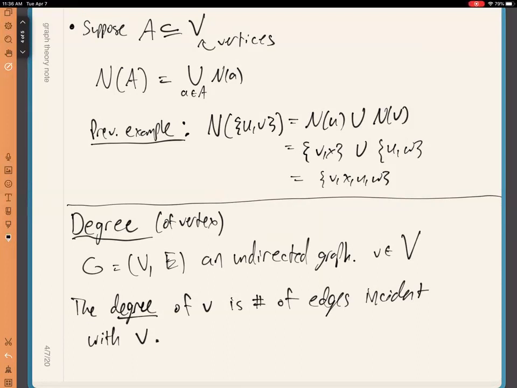And so there's one important special case. If I have a loop at V, meaning I have V and I have a loop from V to itself, loops count twice for the degree.